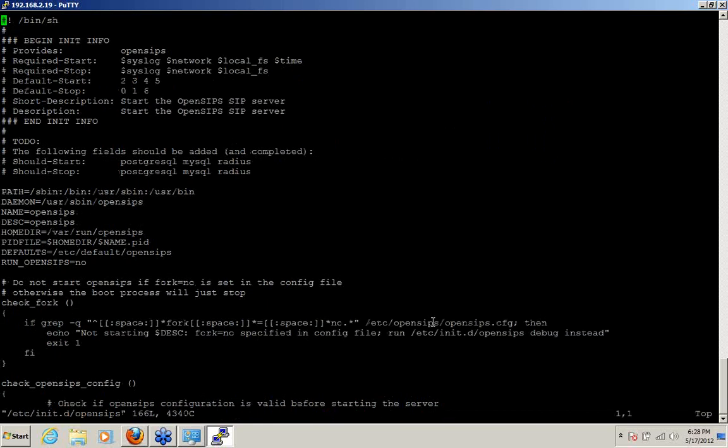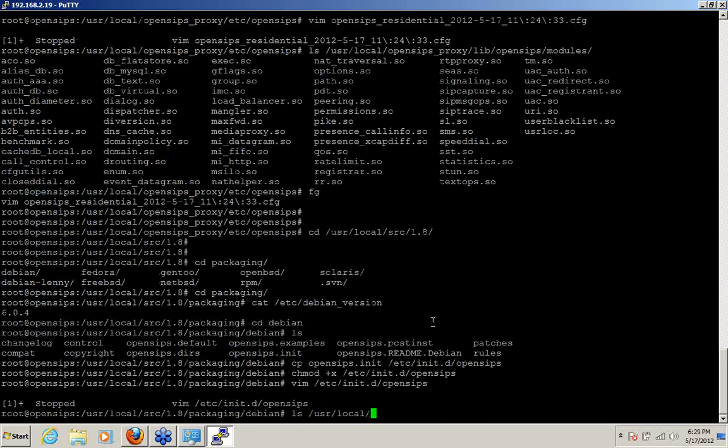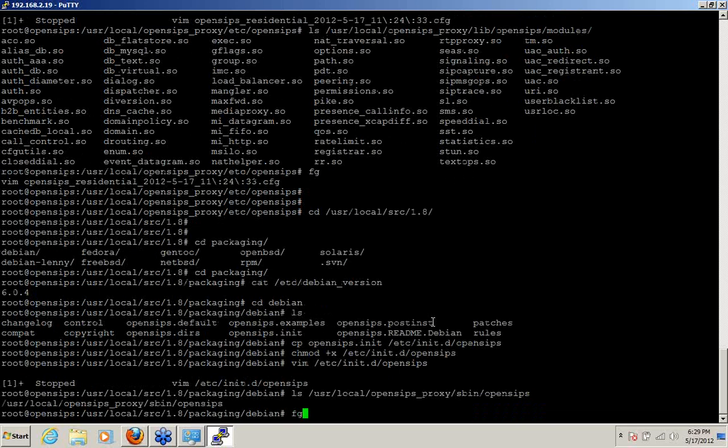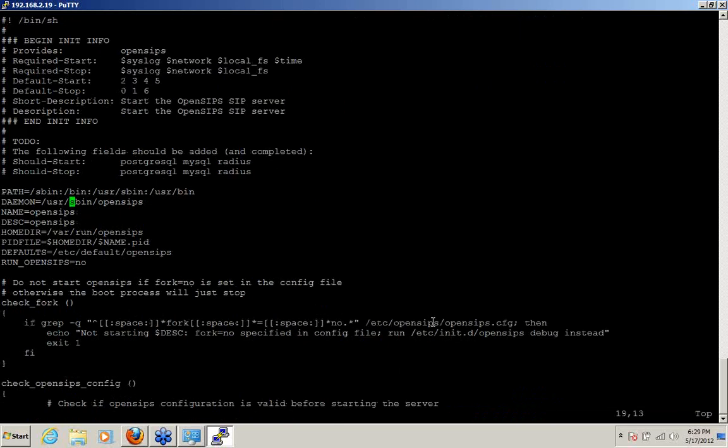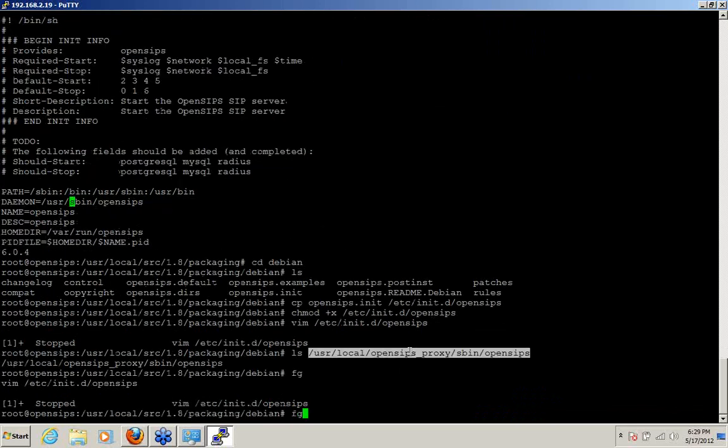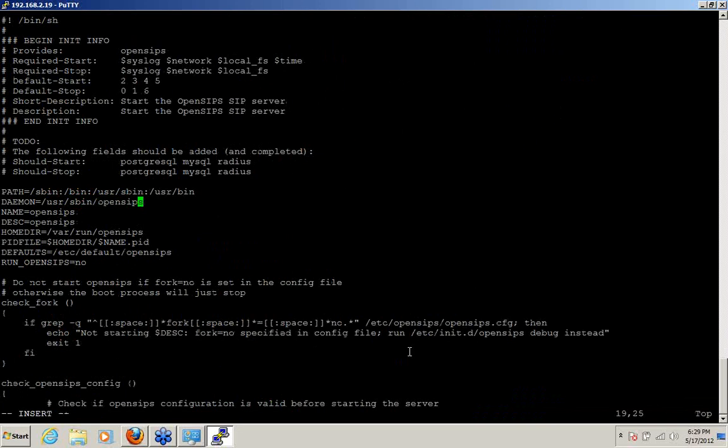What you need to edit in this init script is, first of all, the path where the actual OpenSIPS executable is located. So if you remember, we installed in /usr/local/opensips_proxy, and after that the actual OpenSIPS binary is in sbin/opensips. So this is our OpenSIPS binary. Let me just copy and paste this over here in the DAEMON variable.